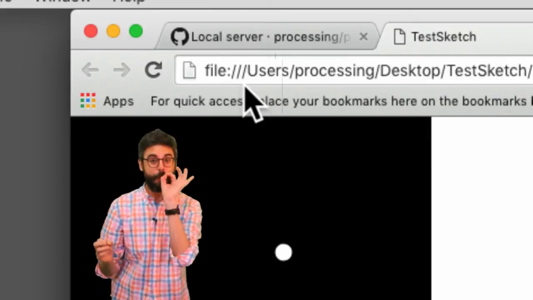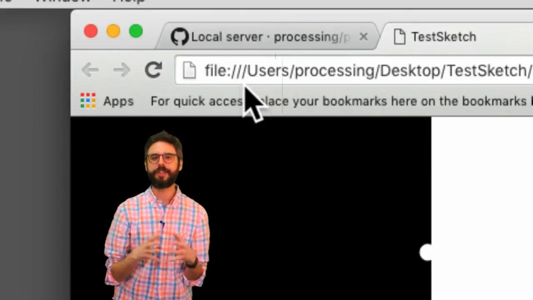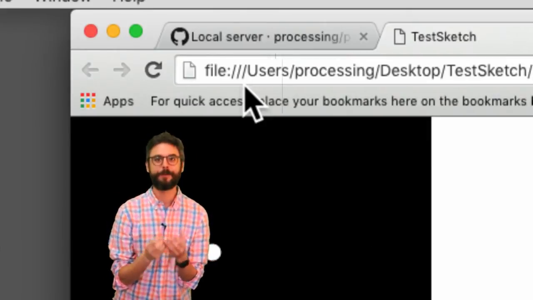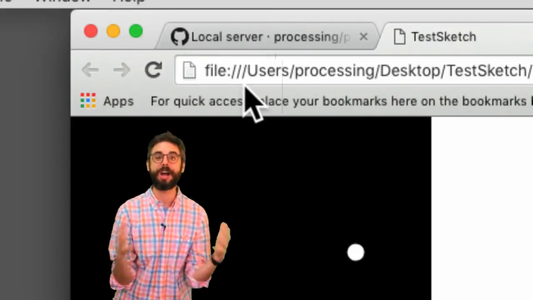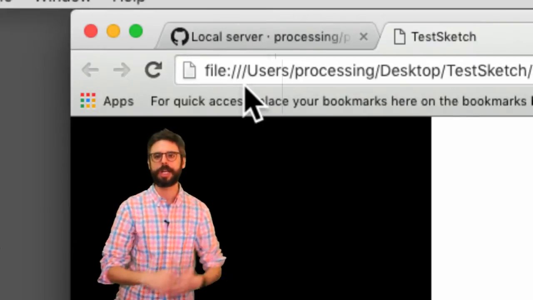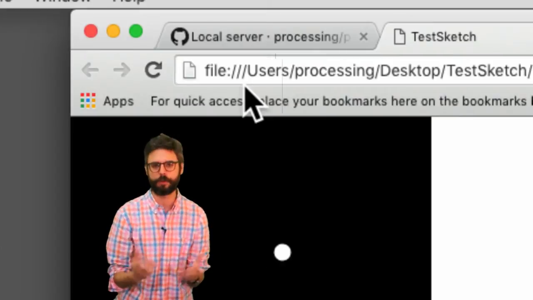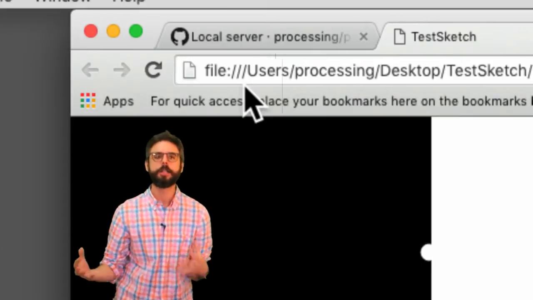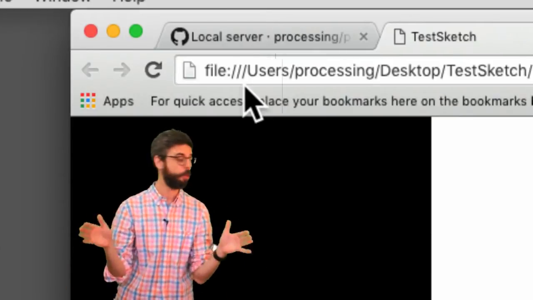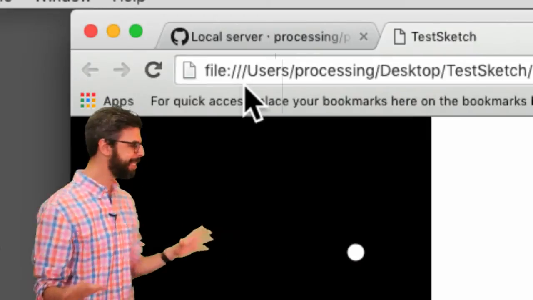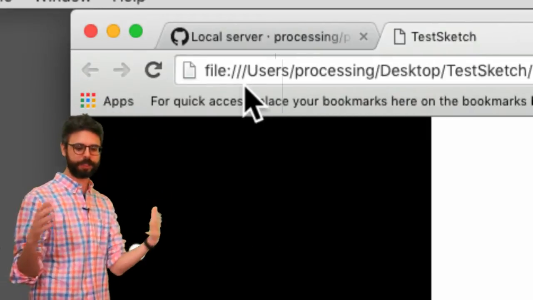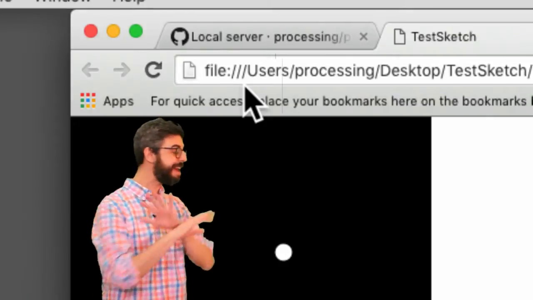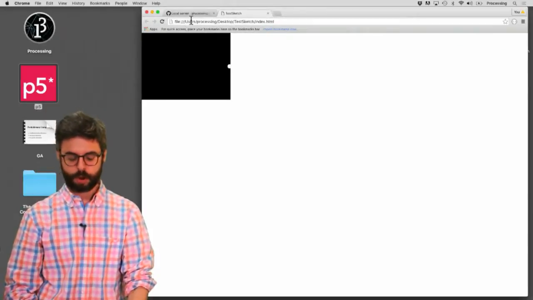So while this works, there are a lot of things that won't work when you're opening it just from the file path itself. That only works if you're running a local server. Certain things, like loading an image file into your sketch, for example, won't work. So while this is okay as a solution, a quick and dirty test, I personally would recommend never doing it this way. Instead, you want to run a local server.